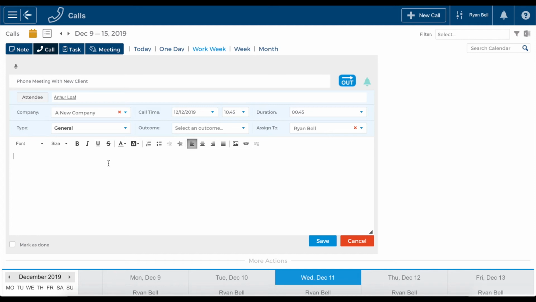Then I have the option to add any notes to the call, which I could also do after the call is complete. This could include important information covered in the call or details you'd like to keep accessible. You can add these notes by typing in the box or hitting the microphone button up here, which will transcribe everything you say into text.